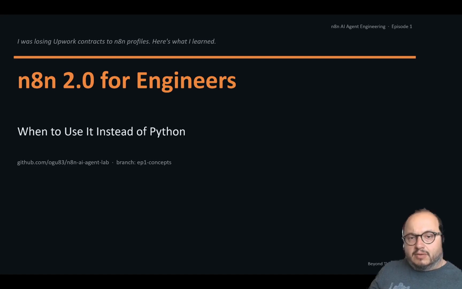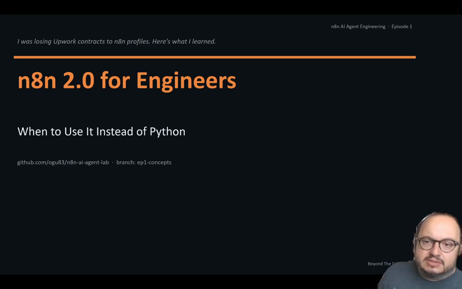About 6 months ago, I started noticing something in my Upwork proposals. I would submit a detailed proposal for an AI automation contract, LangGraph, FastAPI, clean architecture, production patterns, and I would lose to someone with a fraction of my experience. The difference was one line on their profile. n8n. Not better engineering, not more experience, just a tool I had to learn.